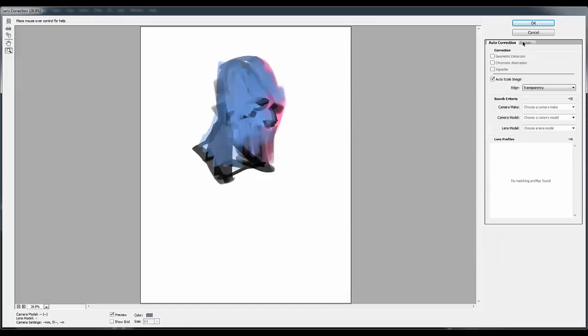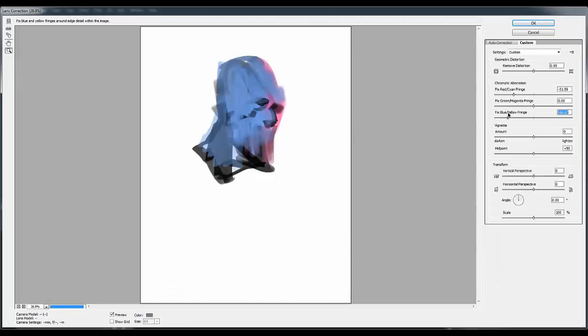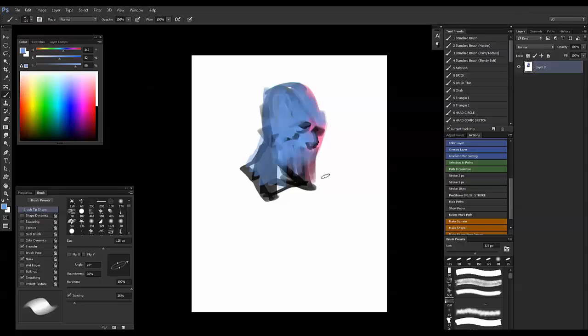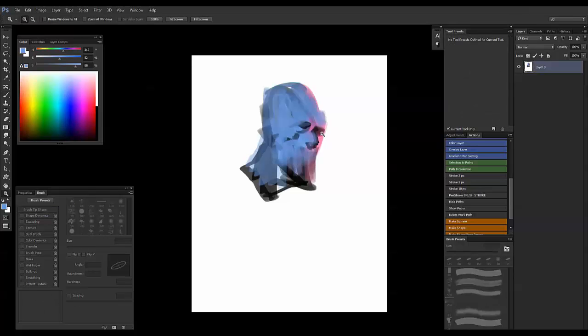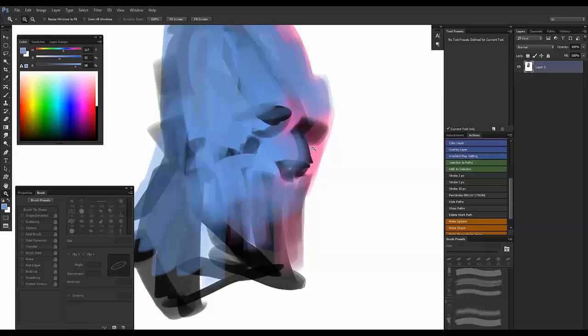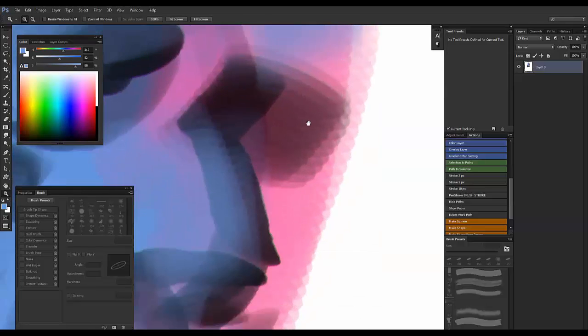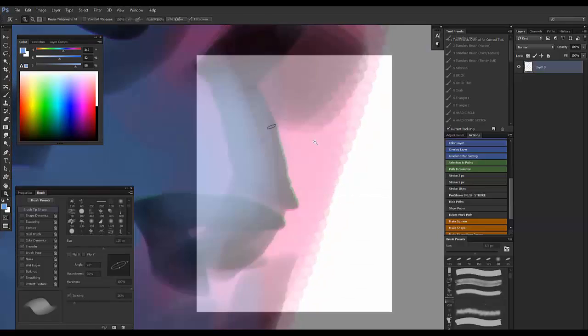Now, right off the bat, it doesn't do it. You have to actually do this. And I usually mix with these first two, fix red slash cyan fringe and fix blue slash yellow fringe. Now this is actually supposed to correct this problem, but if you use it on a painting that doesn't have it, it actually puts it in, and you can see there's a little bit of fringing going there.